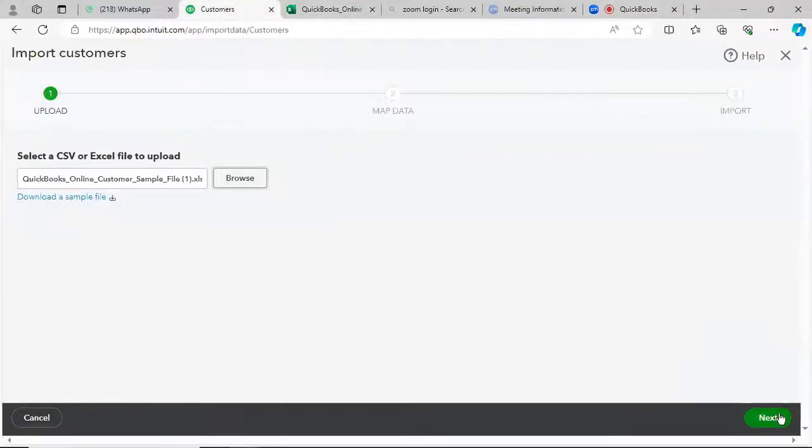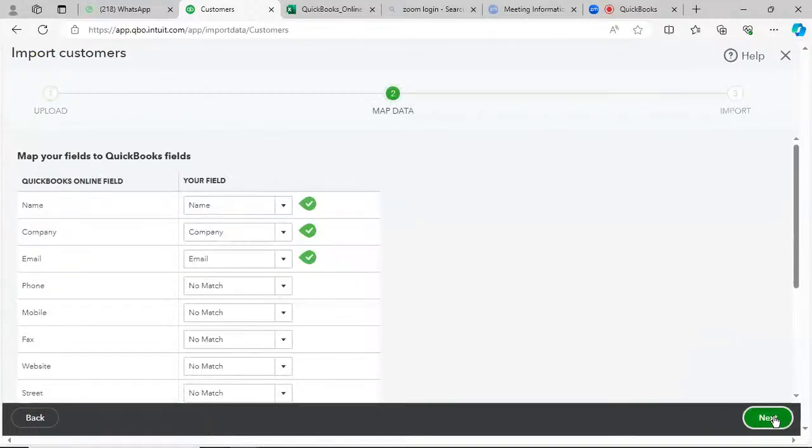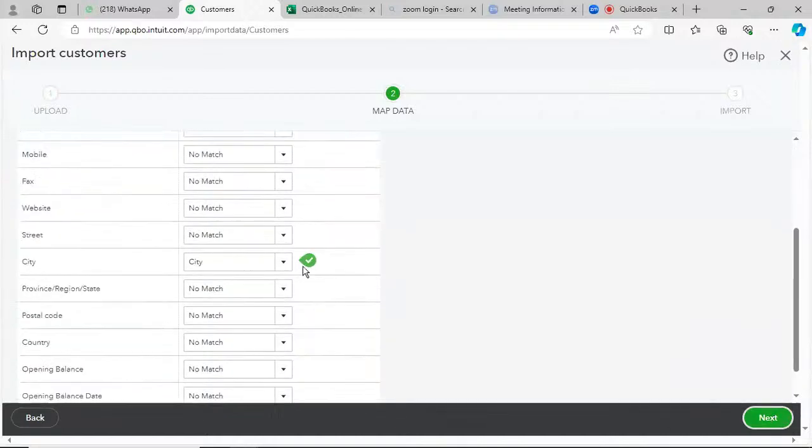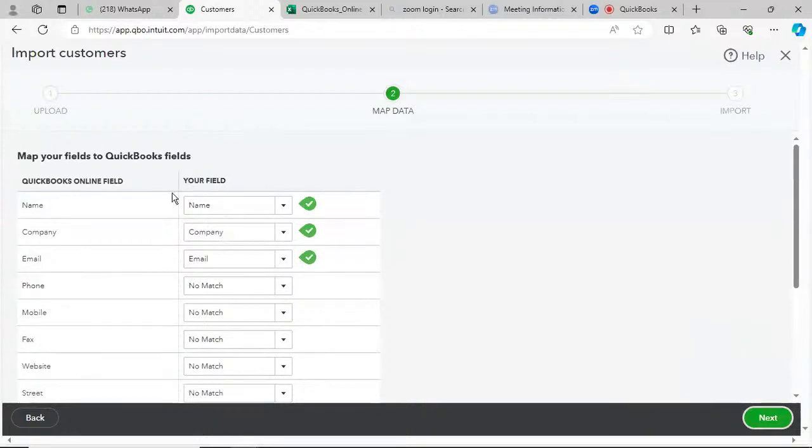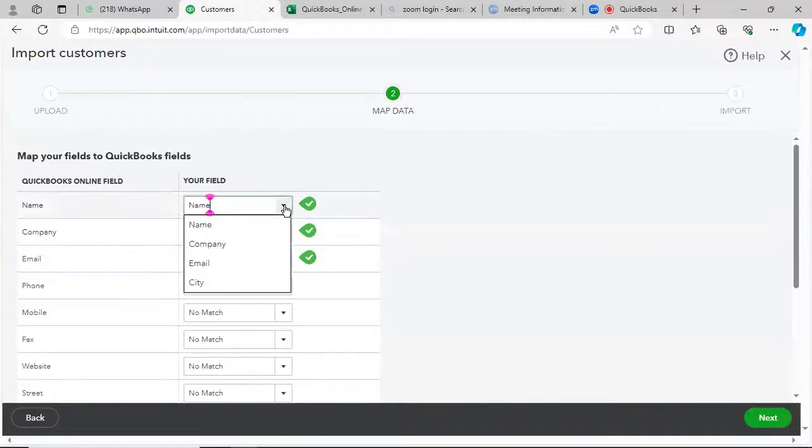So from here, you simply say next. So if you look at this, this is basically the mapping. This is the mapping that we were talking about.